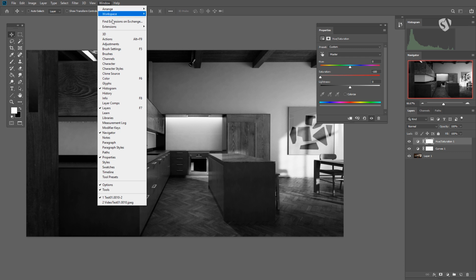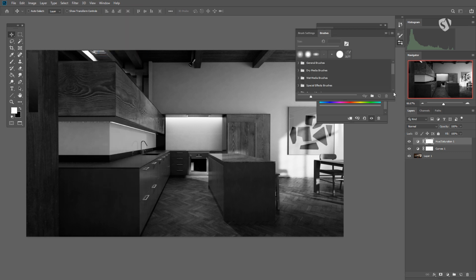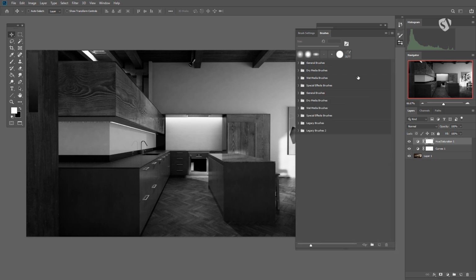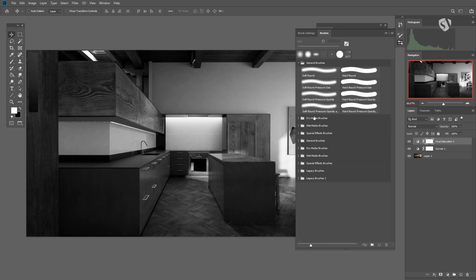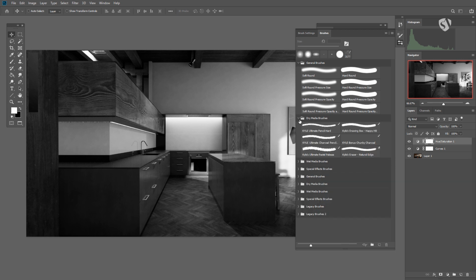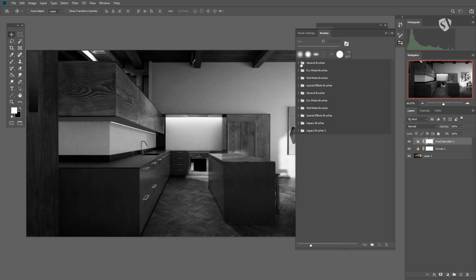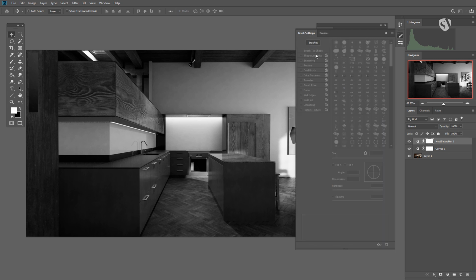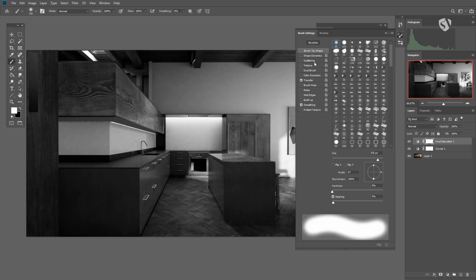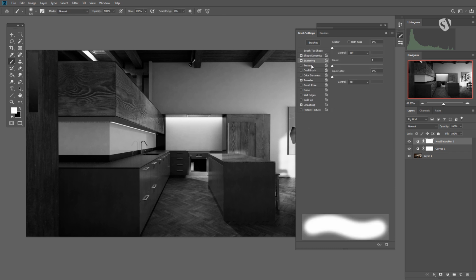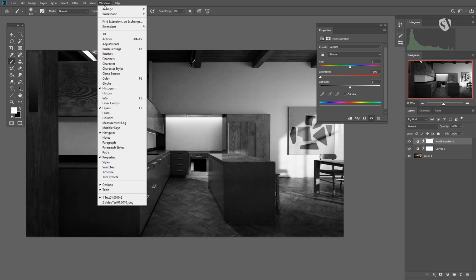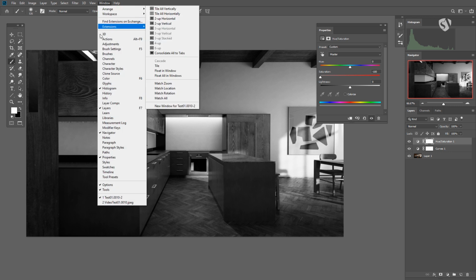And then here you can have also brushes, which is pretty important because we are going to use brushes, so why not have them here just to check them? And also the brush settings, because once you select a brush, then you can change all the settings of that brush and basically modify how it's going to work.